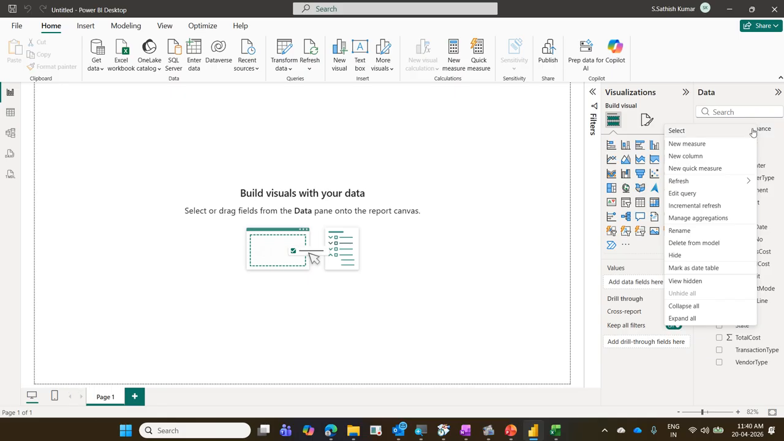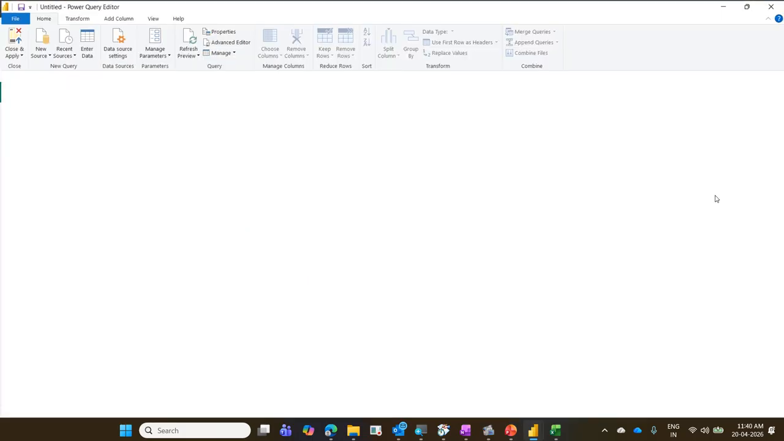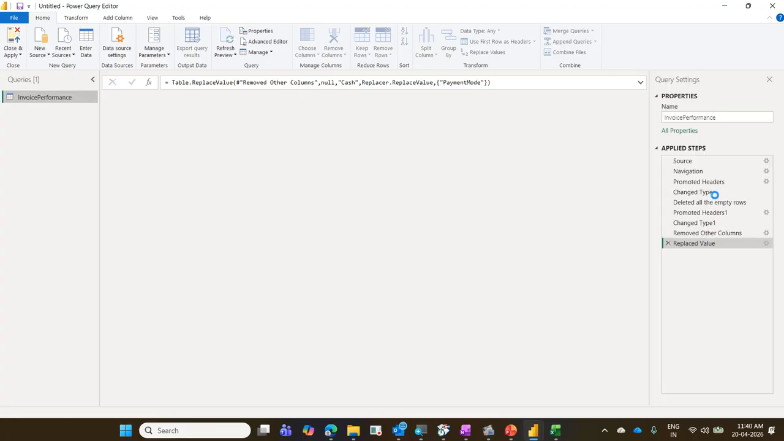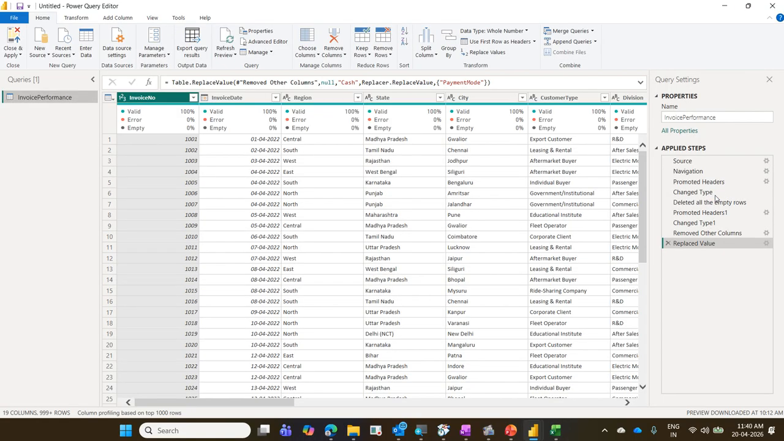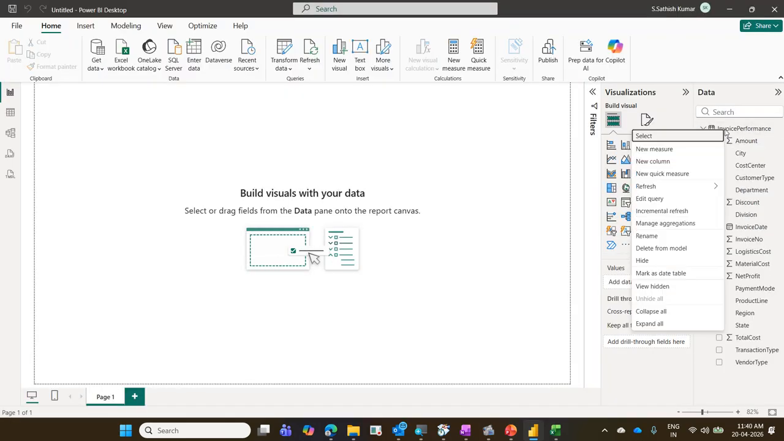Now it lands in Power Query with all the steps. Right click on the table name here. There is an option called Edit Query. Or the first one is Home tab, Transform Data. Both are the same. But if you do Edit Query, it is opening separately. Now, if you have 3 tables and I want to edit the second table, this is the best method.